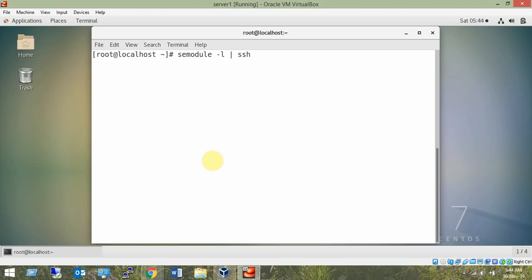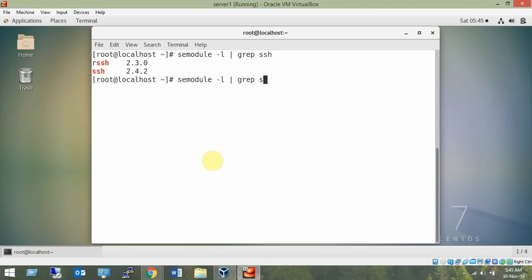So for example, we want to see what all SSH related modules are there. I'll simply type grep ssh. So I can find out what all modules are there which control SSH behavior. This is the ssh policy module, which is version 2.4.2, and there is rssh also. Same way httpd. This will show me all httpd modules and their versions. For permissive httpd, there is no version number. Same way we can take a look at whatever we want.